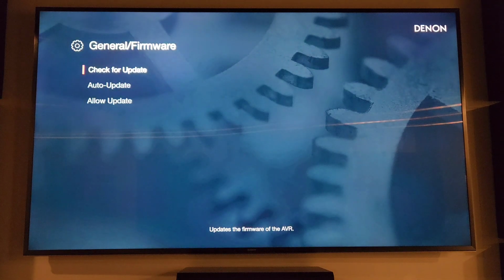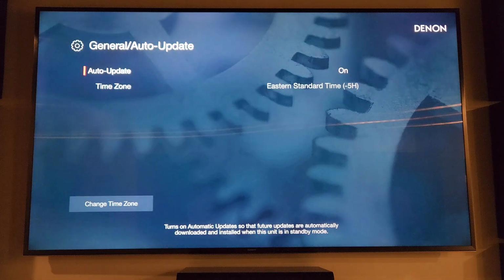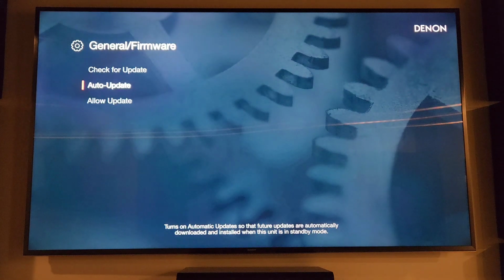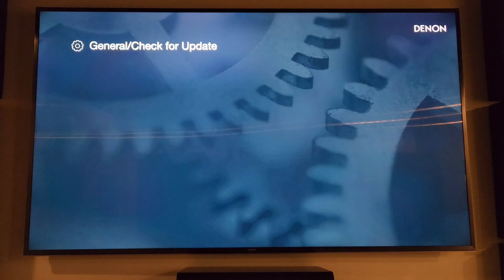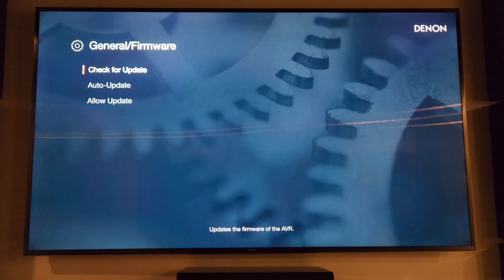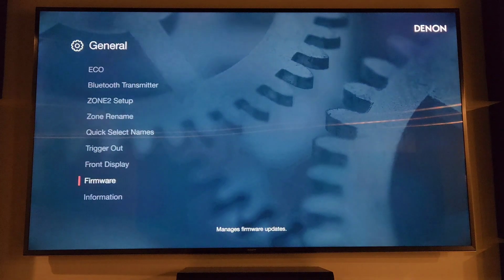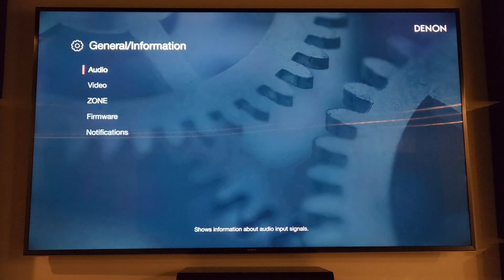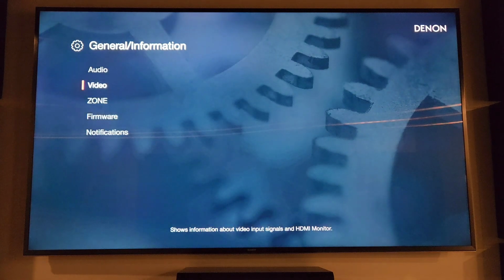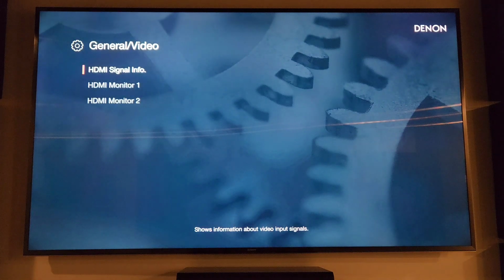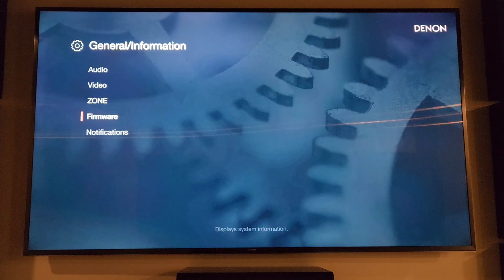Firmware, of course. Let's see, is auto update on? Auto update is on. Allow update. So it has an auto update and allow update. That's on. And then check for updates. Hey, we're all up to date. That's cool. And then your information, audio information, so that you can set what information shows up on the screen. That's nice. Video shows information about the video output. That's nice. Set all that. What zone, what firmware.